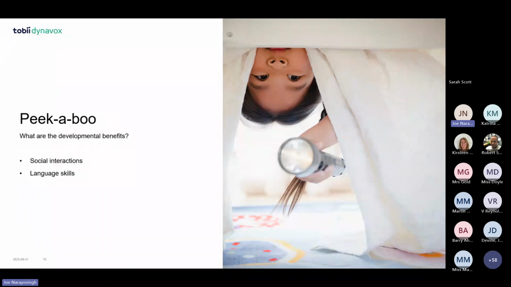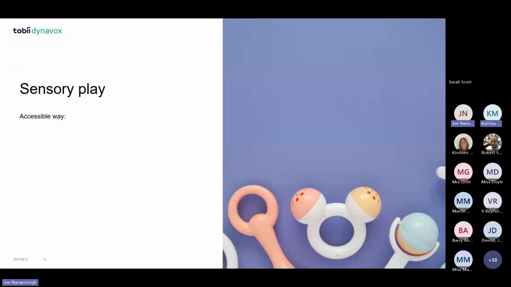Games like this are going to help with your language skills and social interactions. Sensory play is a really nice one. I often find another thing that people get overwhelmed with modeling is wanting to model every word or assuming that you have to, but you don't.